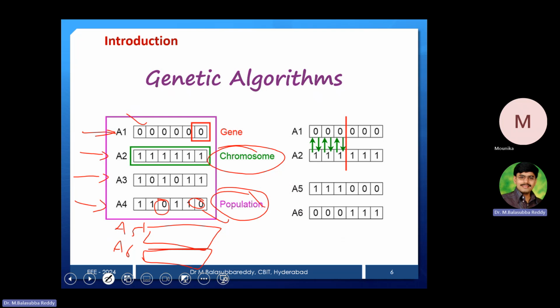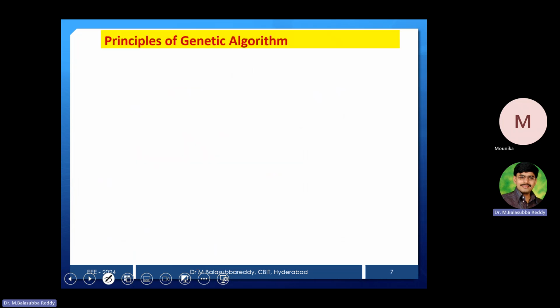And the value is the allele. Now, after this, there are a lot of operators we need to add. One is the crossover operator, another one is the mutation operator, like that. We'll see that in the next slide.